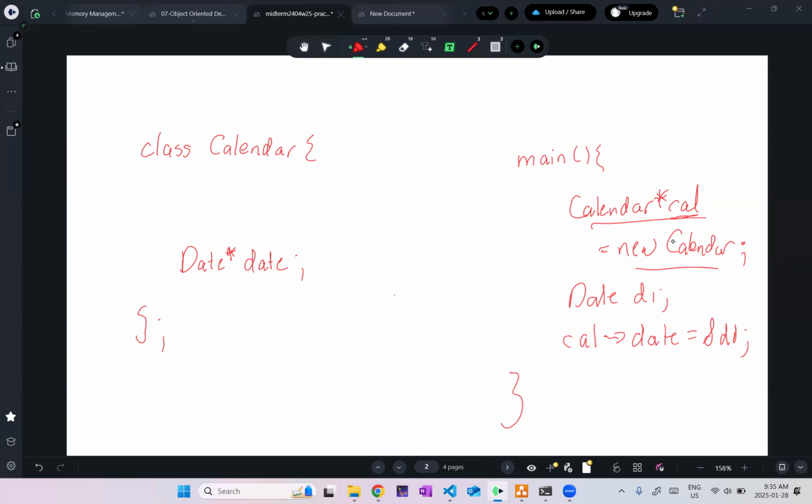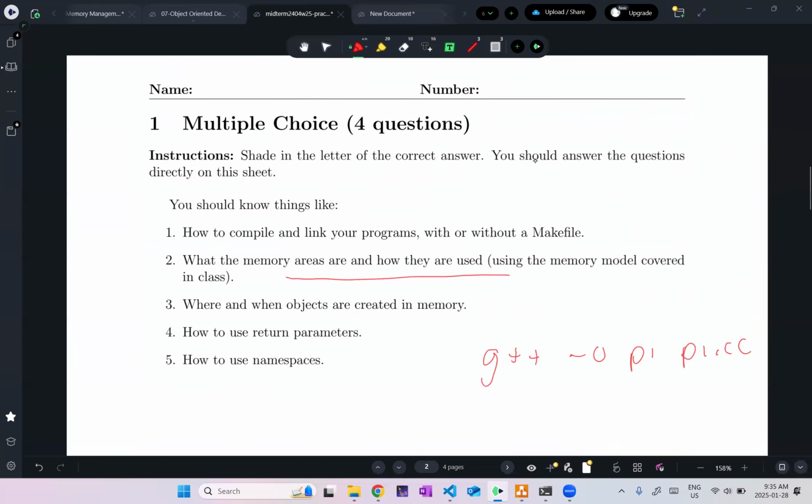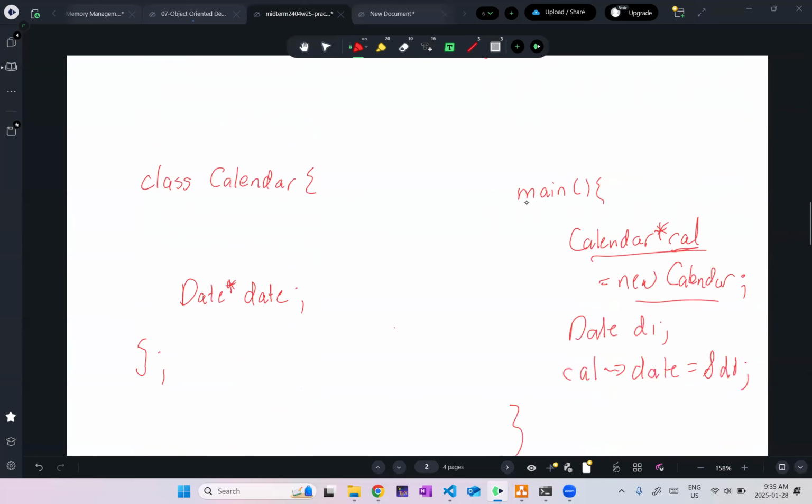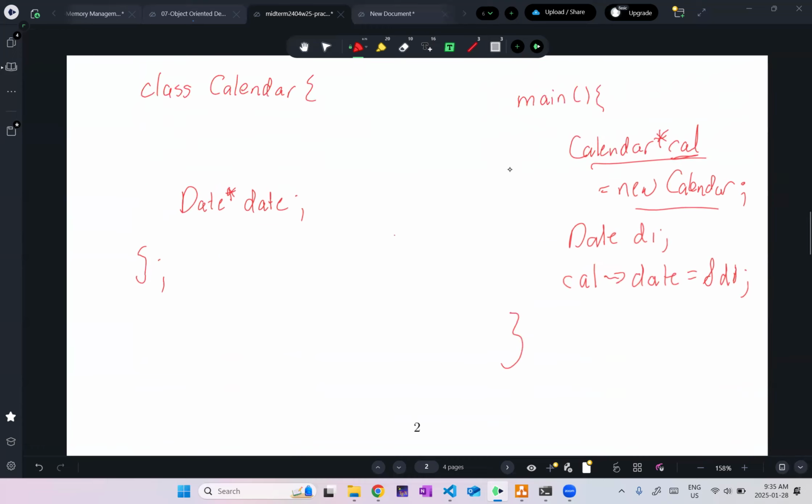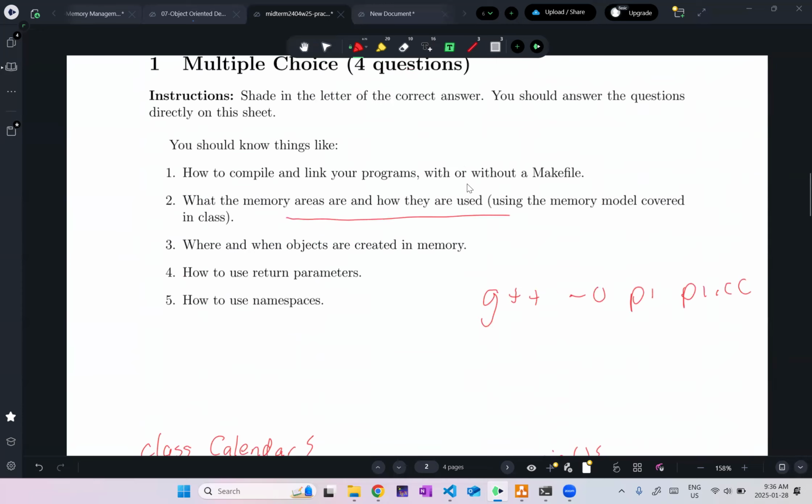Other questions? Okay, what else? So where and when are objects created in memory? Again, new is the heap, right? If there's no new, it's not on the heap. I guess the exception is, well, there is a new here, right? So I made a new calendar, so this would be on the heap along with the calendar. But if you do not see new, there's no heap. There's only the stack.